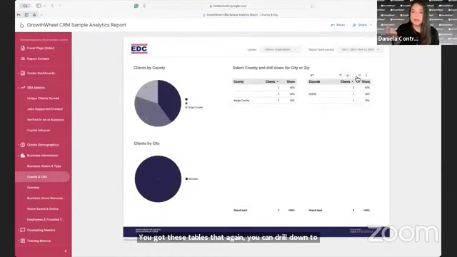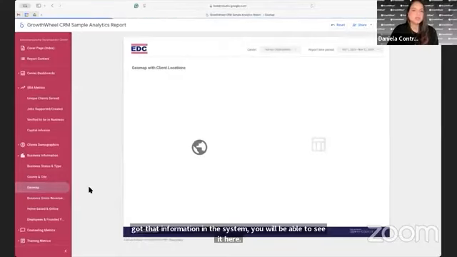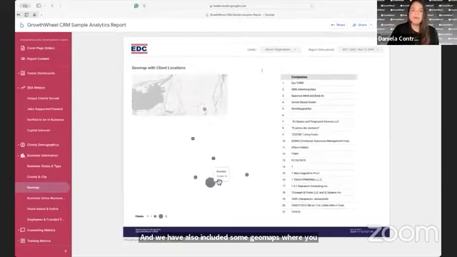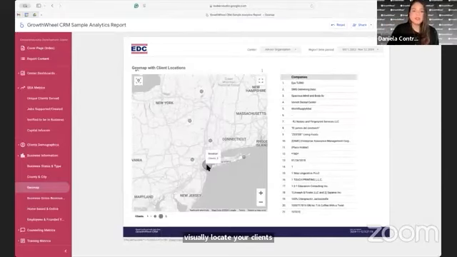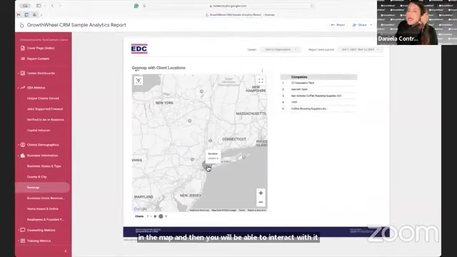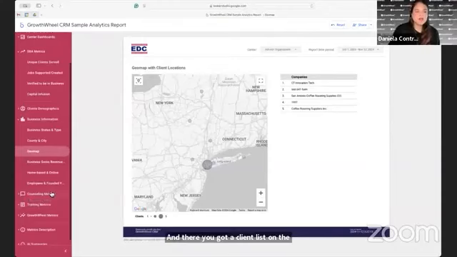So if you got that information in the system, you will be able to see it here. And we have also included some geomaps where you can visually locate your clients in the map, and then you will be able to interact with it. So maybe I want to see who are these 5 clients that I have here in Brooklyn. And there you got a client list on the right of those clients.